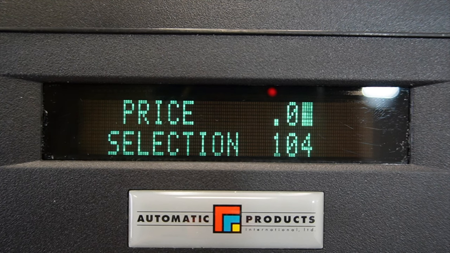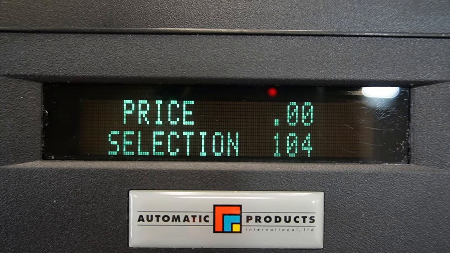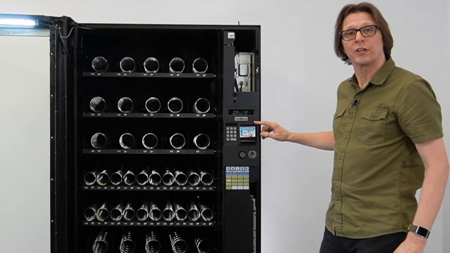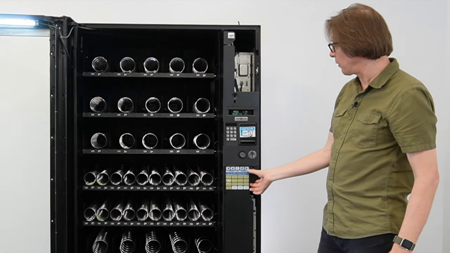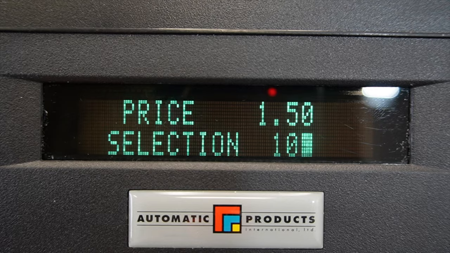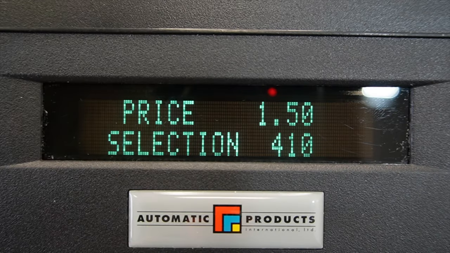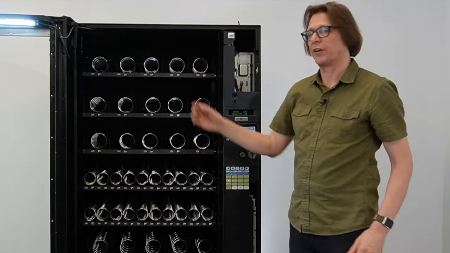Now I have just zeros on the display, and now I need to key in, create my new price, which is $1.50, so I hit 150. And now I need to move my cursor key back down to the selection field by using the right or left arrow keys. Got the blinking cursor in the selection, I need to key in 106. Now this selection is now set for $1.50.